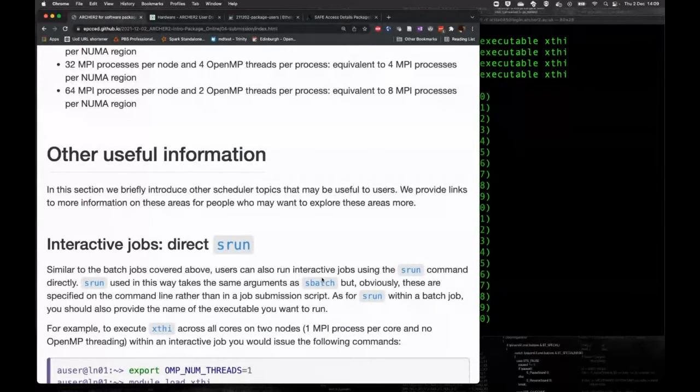And the other one, which isn't in the documentation or the course materials, but I want to cover as well, is using the serial nodes, the data analysis nodes. They're slightly different and are a feature on ARCHER2 that wasn't there on the 4-cabinet system, which people have been using for a long time now. So we'll do the interactive jobs first, and then I'll talk about using the data analysis nodes.